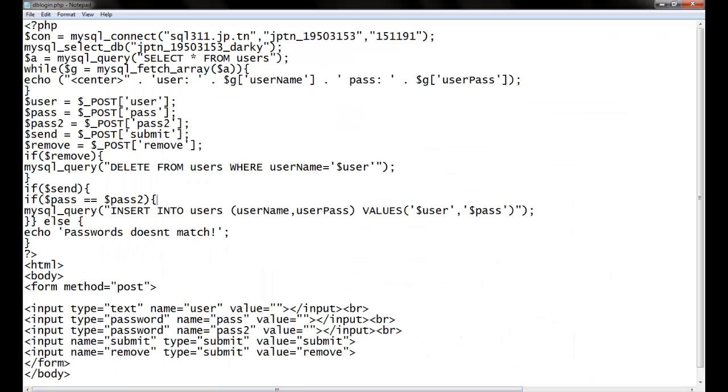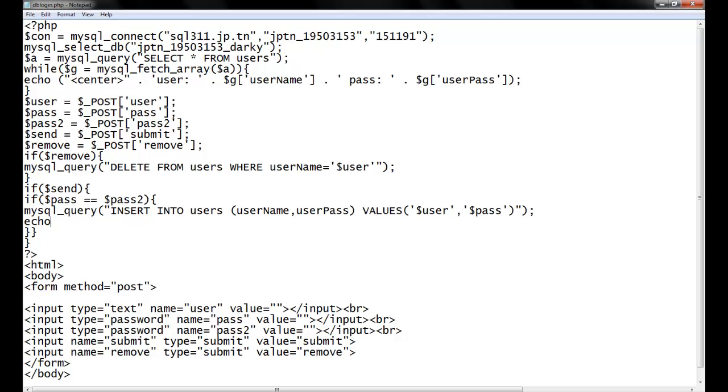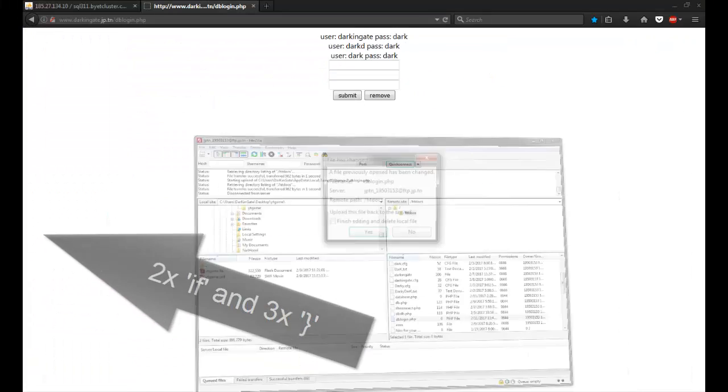Alright, we can do this. So basically, if there is no match, we can just not do an else and stuff like this. We will just say if the password matches this, do that. And also right here we're gonna say echo success. Let's say echo success.